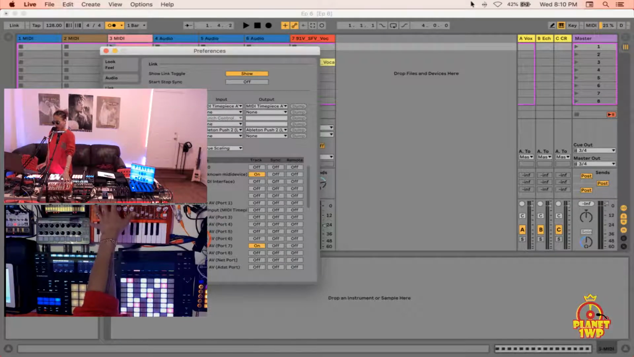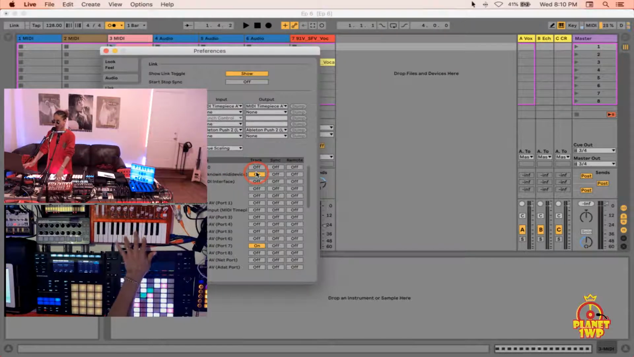So for example, I have my Micro Brute here, and you guys can see that I have input here saying Ableton will receive input from this Micro Brute. So I have to turn on the track, because the track is what lets it know that it will be receiving notes. If I wanted to use these knobs to MIDI map them, I could turn on remote.